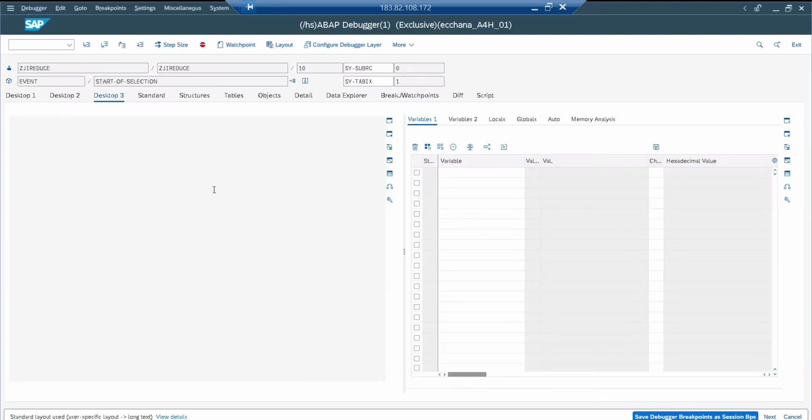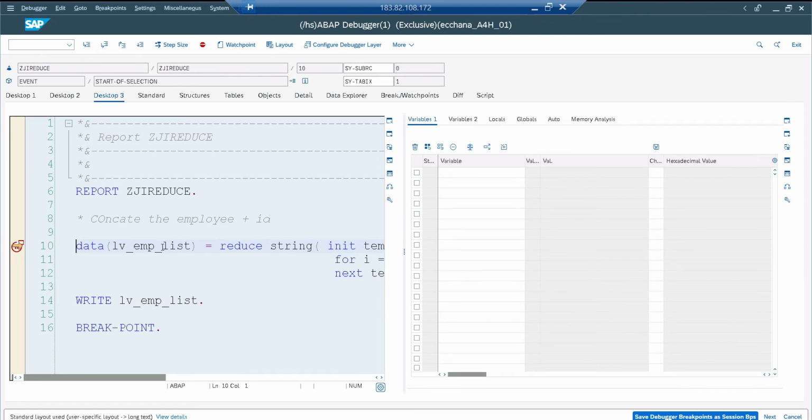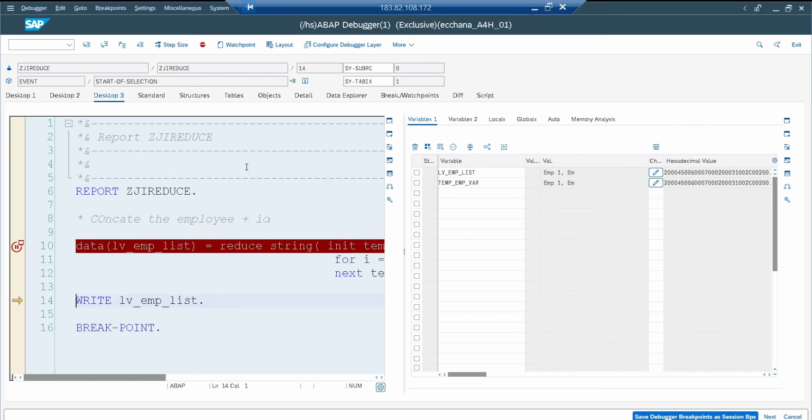Execute. So the employee list and temporary variable are both available in your variable tab. Just press F5. So I'll get employee 1 comma em. It stopped actually, okay, because of the space.